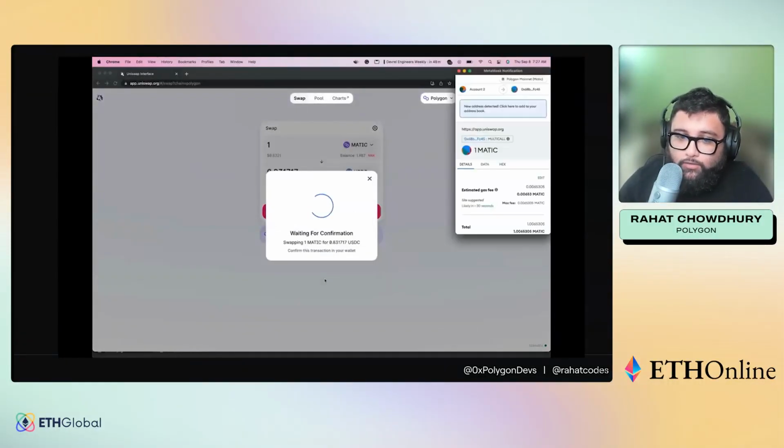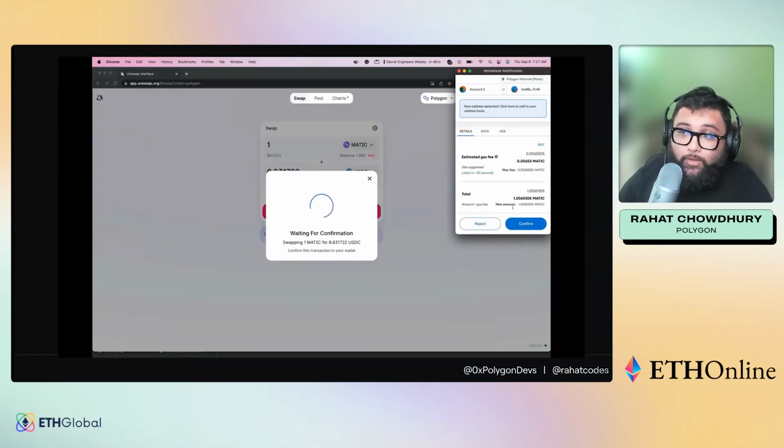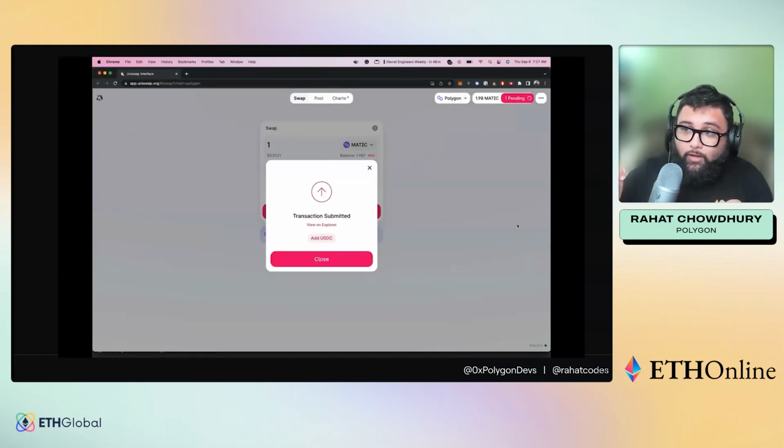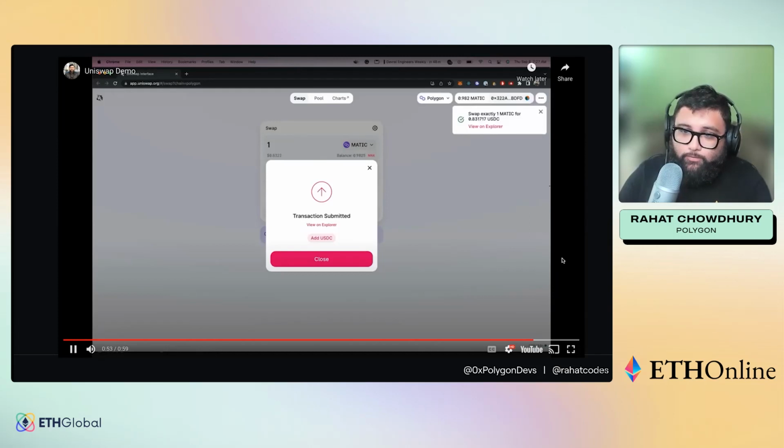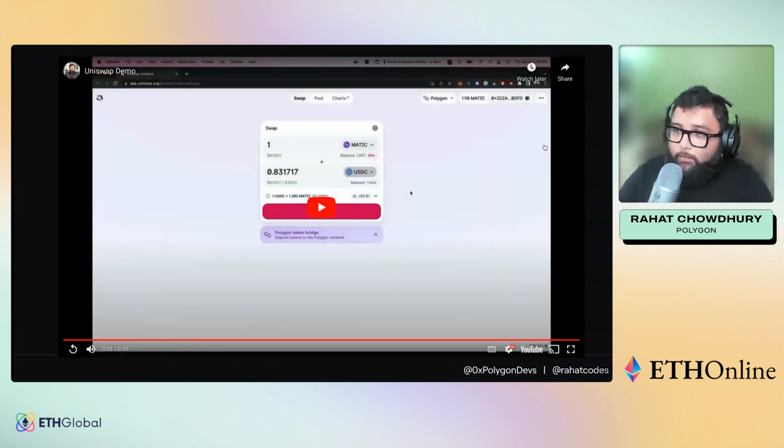Now I hit swap, and a little pop-up comes up that says we're waiting for confirmation. We're waiting now for the user to do something. So it gives the user some action that they need to take. So we go into MetaMask, accept everything. You'll see a little pending animation on the top right. And you'll also see that Uniswap let the user know that the transaction was submitted. They can view this on the Explorer. And eventually, again, we let the user know that everything was updated and the Matic was swapped for USDC.